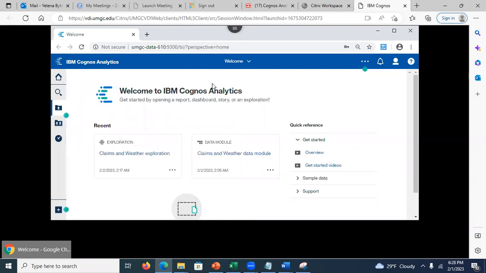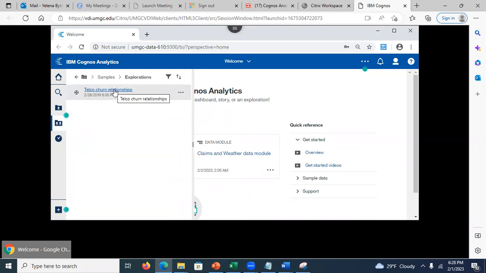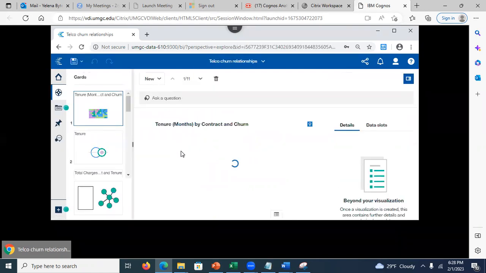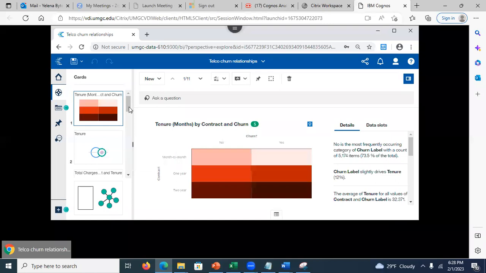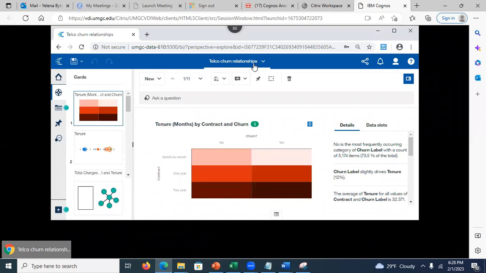Yes, absolutely. And also, in the team content, you've got the samples. These are sample explorations. You're not gonna submit these for grades, but you can take a look at them. This is view only, but you can see what they're doing with their data, right? Yes, it's a sample. Okay, thank you.